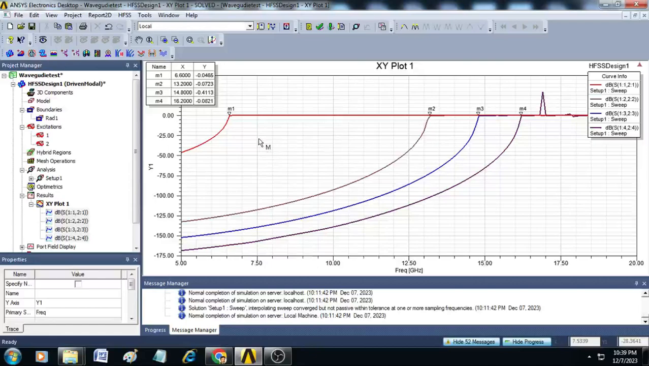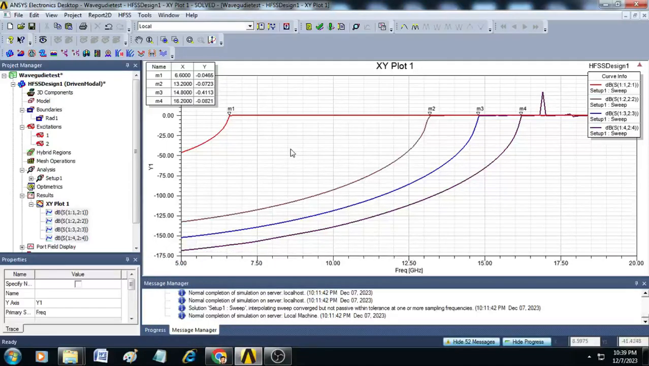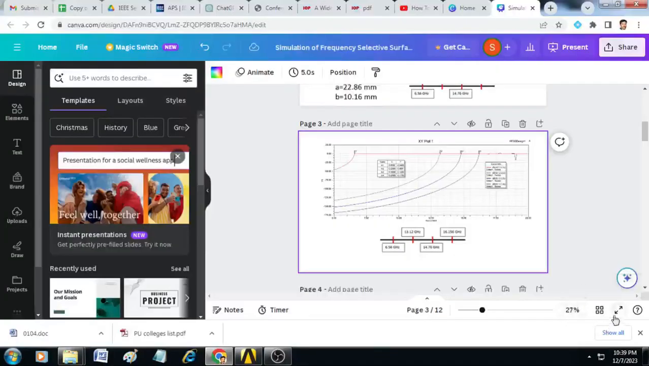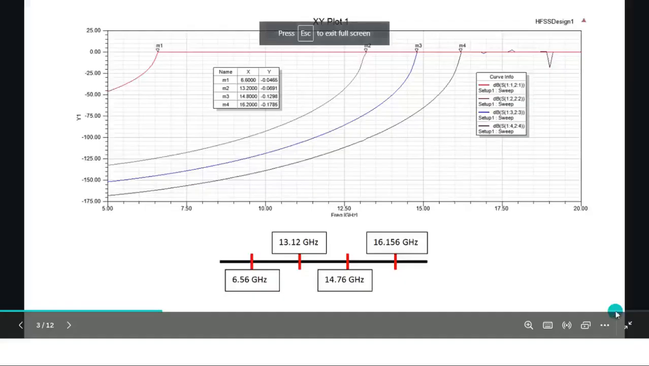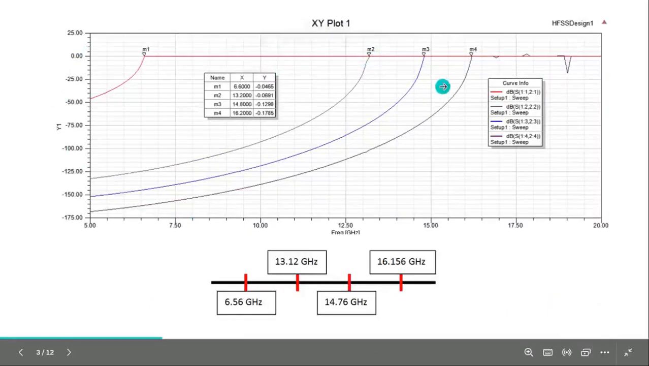So now let us have a look at the simulation results and the analytical results together. Here we can see this is a simulation results plot, and here are the first mode and the second mode, third and fourth modes theoretically we got.